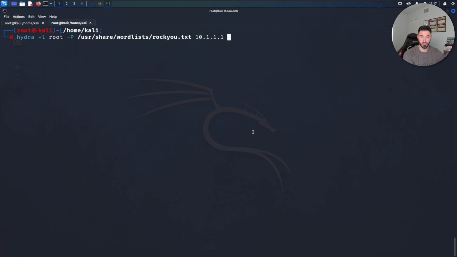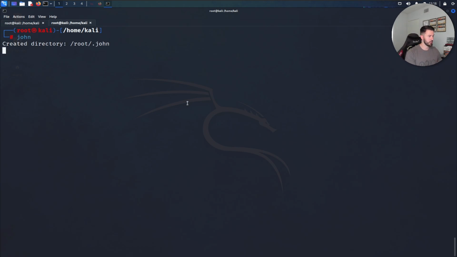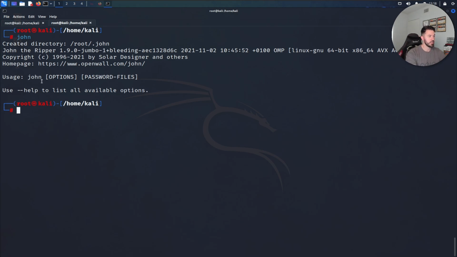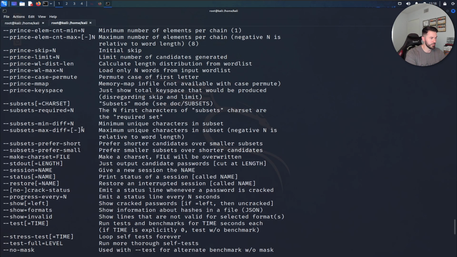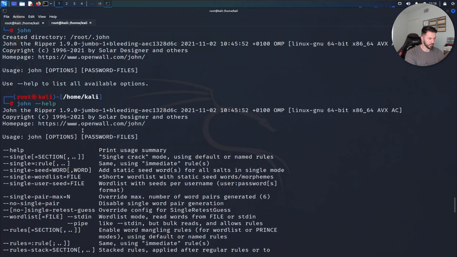All right, the next one we can use is John the Ripper. This is also included in Kali Linux. So pretty much the same kind of concept. It's a password cracking tool. You can just run John, super easy, right? Just do john. So obviously, if we do --help, we can see all the different options that we get, right?